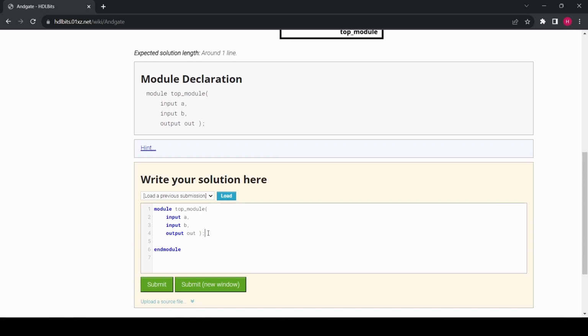In Verilog there are two types of operators, the logical AND operator and the bitwise AND operator. You can use either one of them because we are doing this for just a single bit. Let's see. Assign out equal to a, this is the symbol for bitwise AND, and this is for logical AND. We're doing logical. So let's submit it.